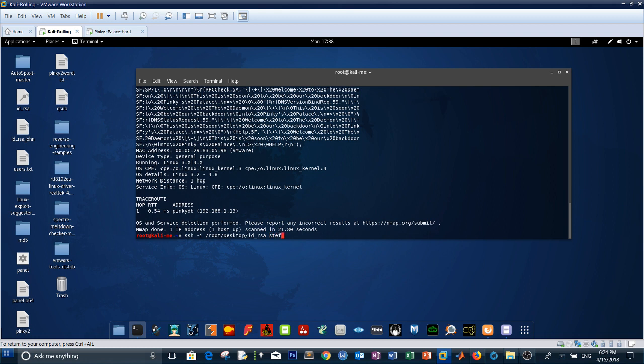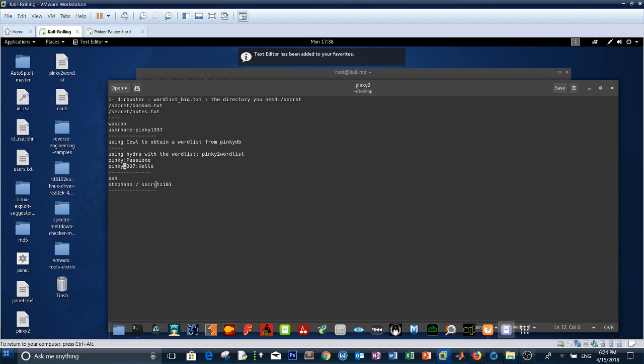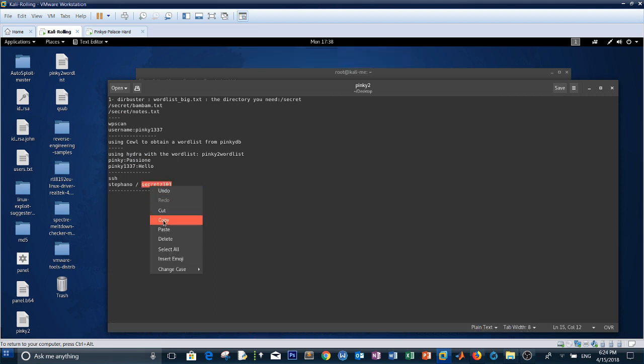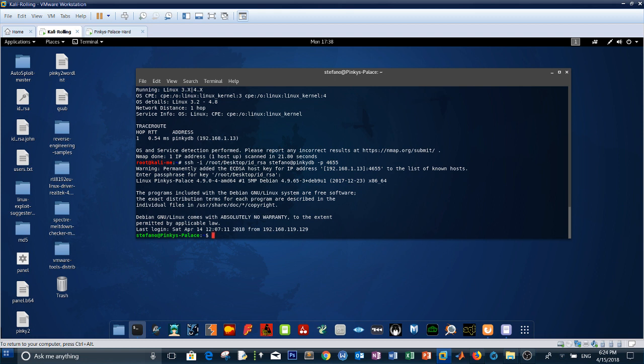So here, SSH with Stefano as the user, Pinky's Palace, the port is 4655, and the passphrase, as we saw, is secrets101. Paste. So we are now logged in as Stefano on Pinky's Palace. So let's enumerate the system.